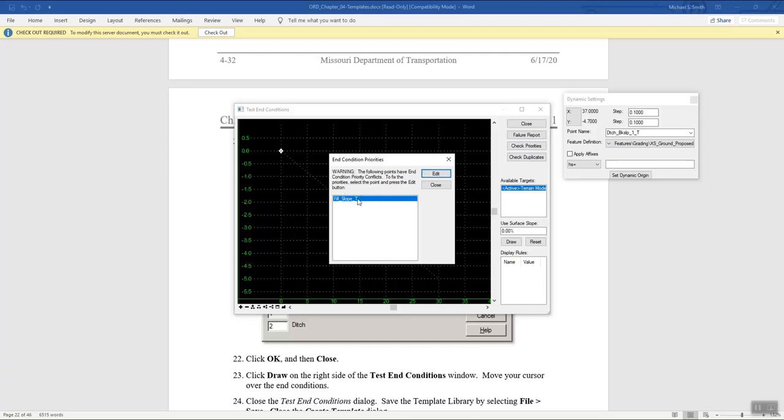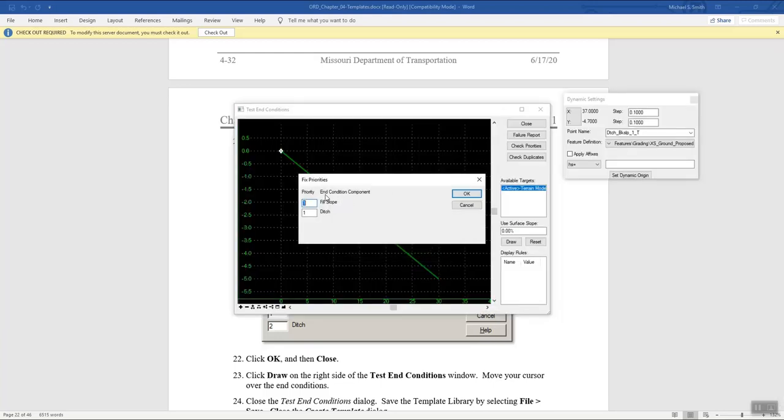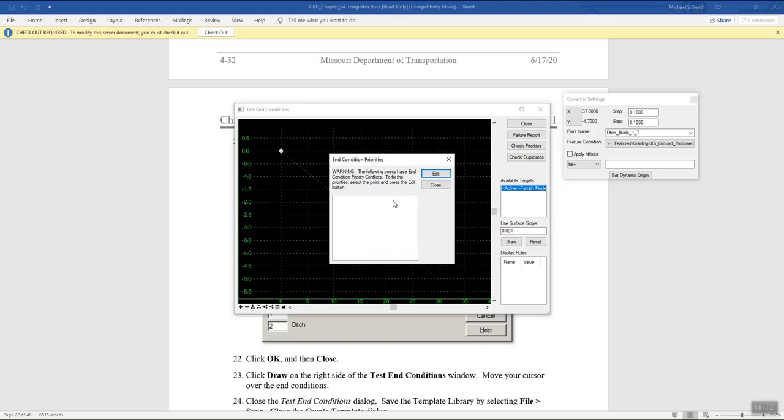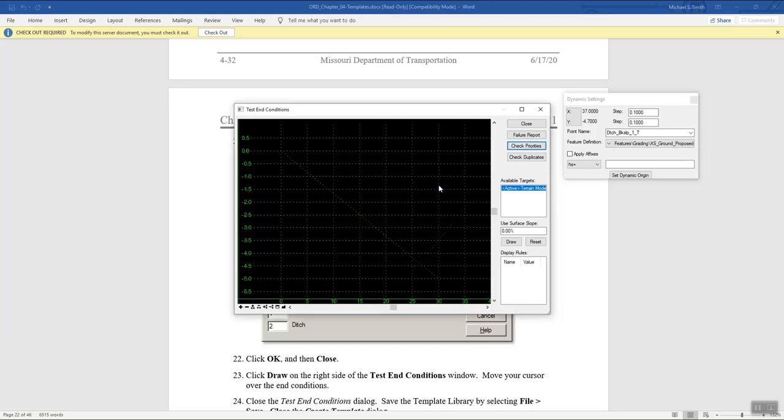Just like the manual says, the fill slope T has a possible issue. So we will edit that. And it says your end condition components, fill slope and the ditch, both have a priority 1. Which one do you want to override the other or to take precedence? So I can say that I want fill slope to be 1 and do that every time first. And then if you can't solve for the fill slope, go and do the ditch. And we'll make that a number 2. Click OK. Now there's no other problems, so we can close out of that.